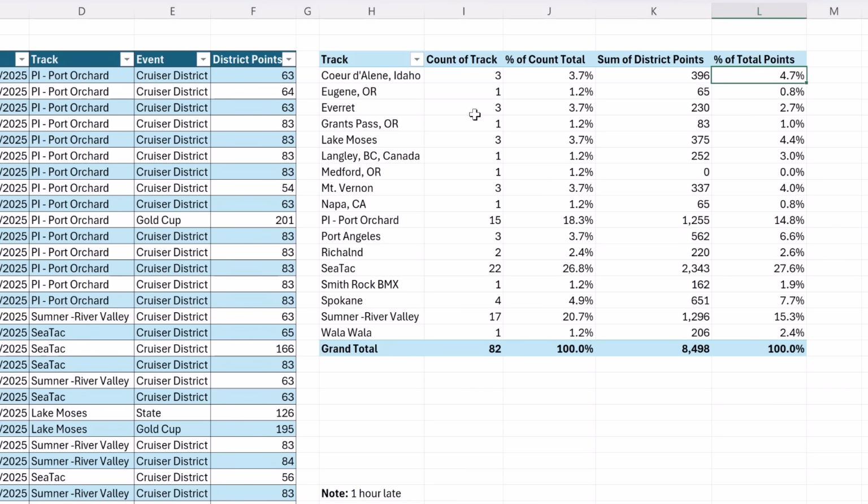And now we have count and a percent of total, sum and a percent of total. And you know what? Most of the time when you're creating reports, you're counting, summing, or doing some sort of percentages. And that's what a pivot table makes so easy to do when you're creating reports.